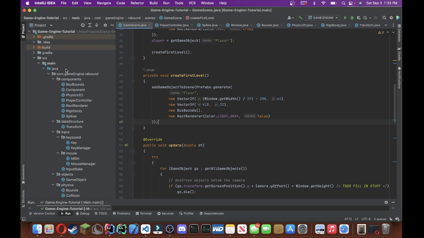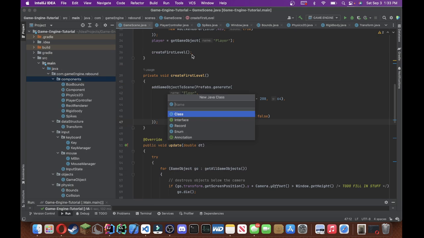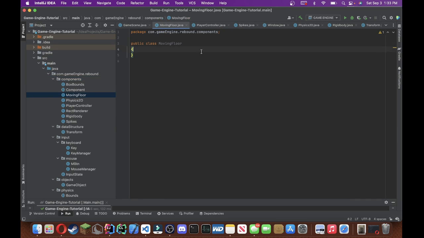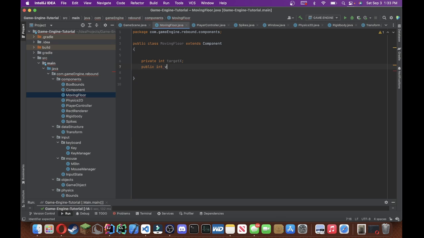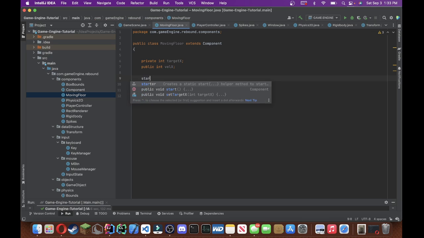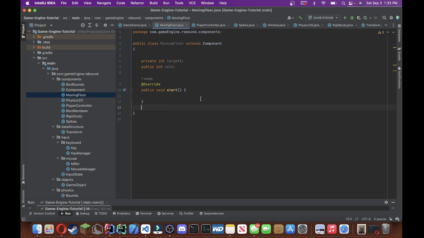Let's now create a moving floor. That's going to be so much fun. So let's make a moving floor obstacle, or I should say platform. It's going to extend a component. We're going to have a private int target x. That's just going to be where the floor is moving to. And then the velocity, and then we're going to have a start method.